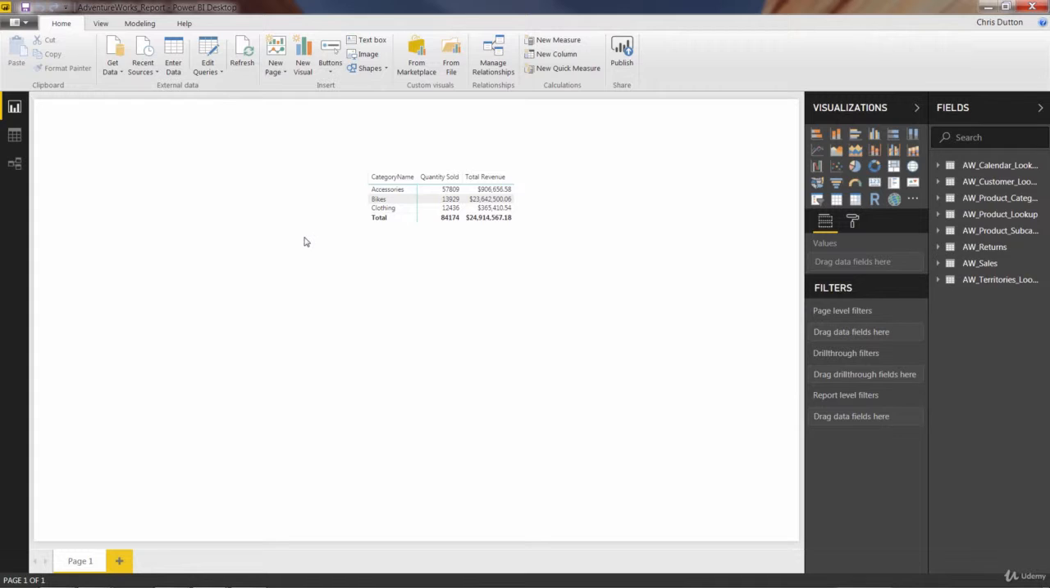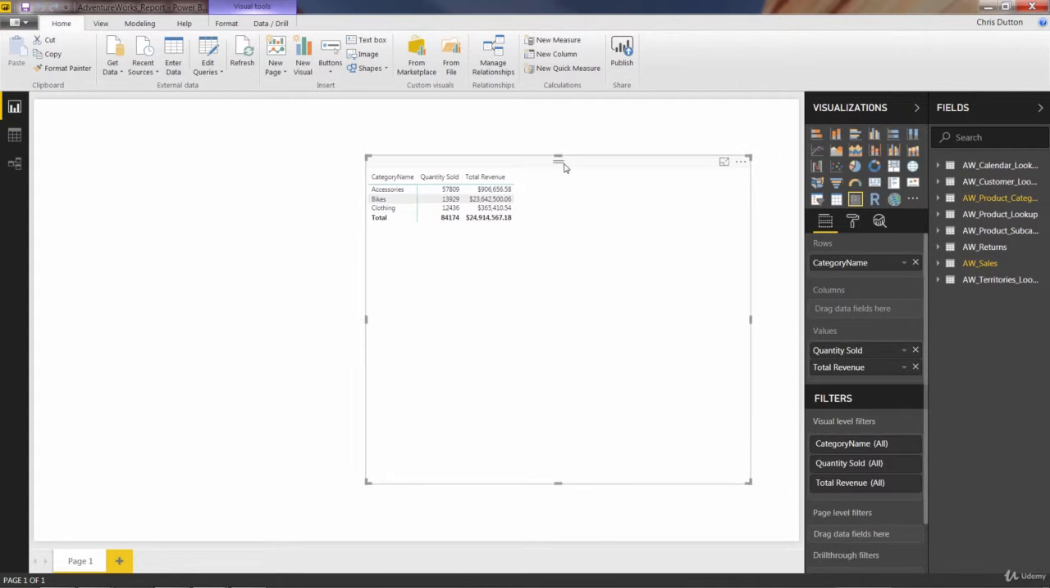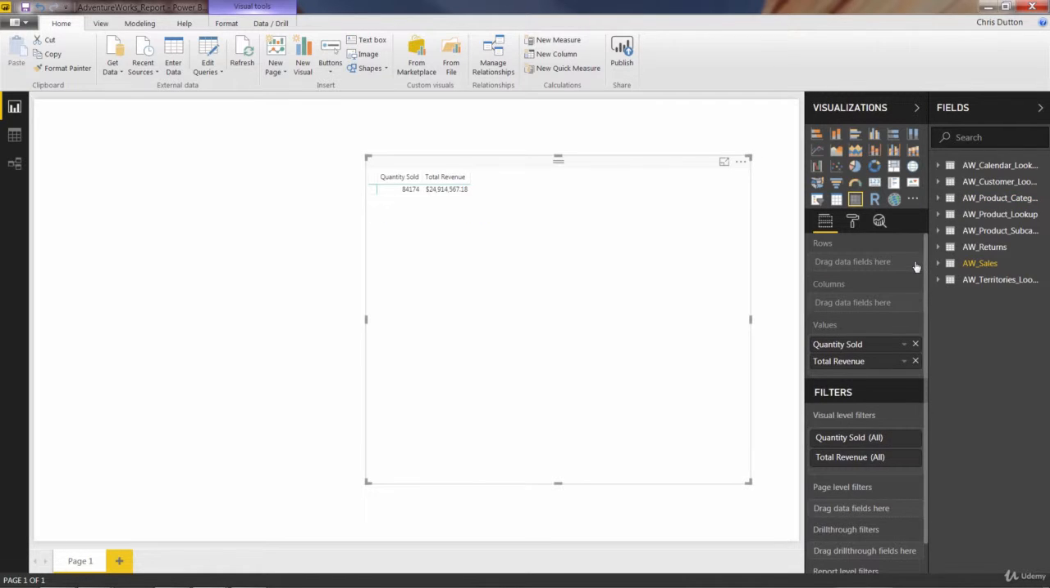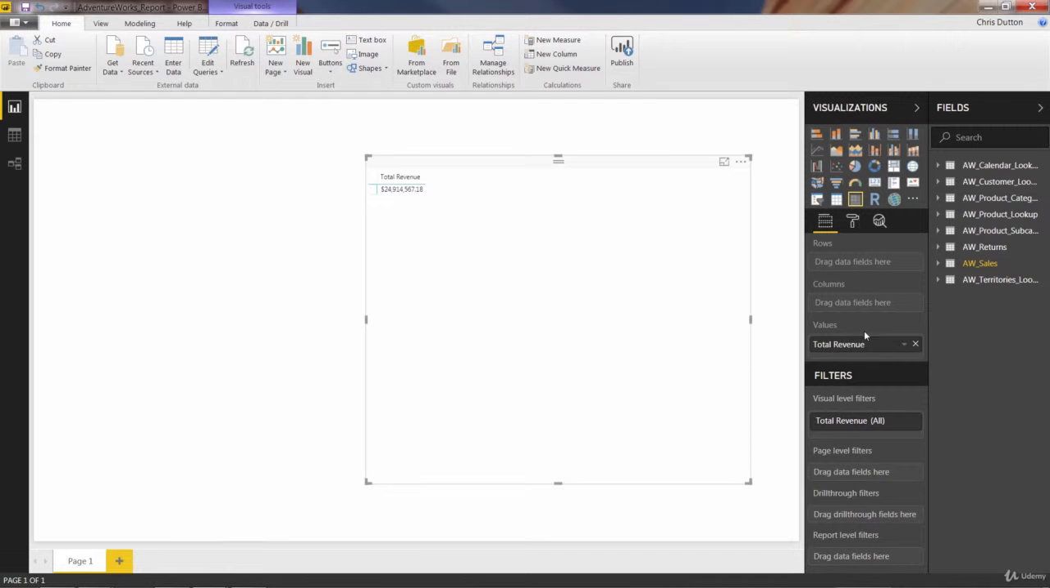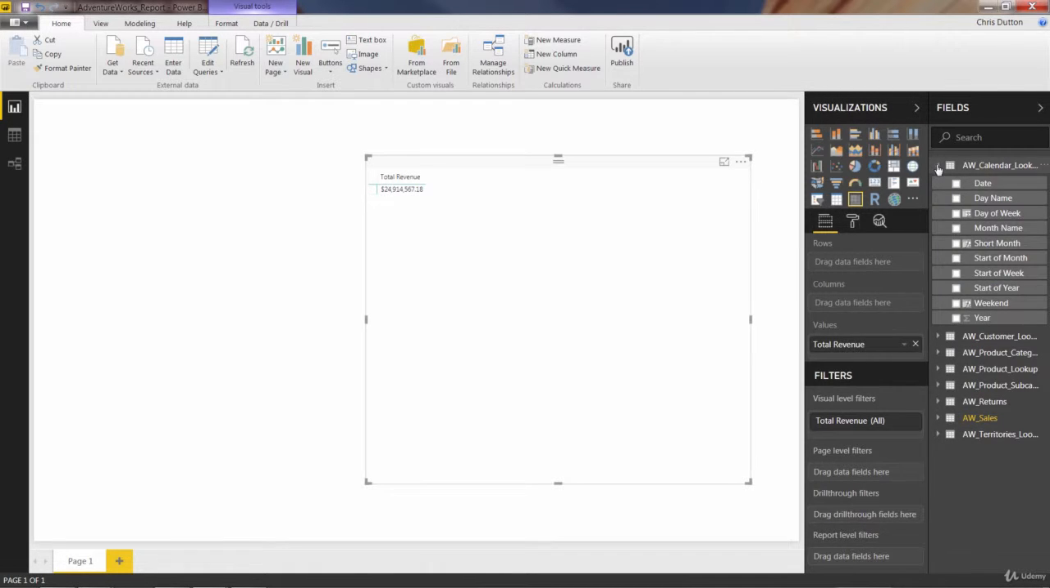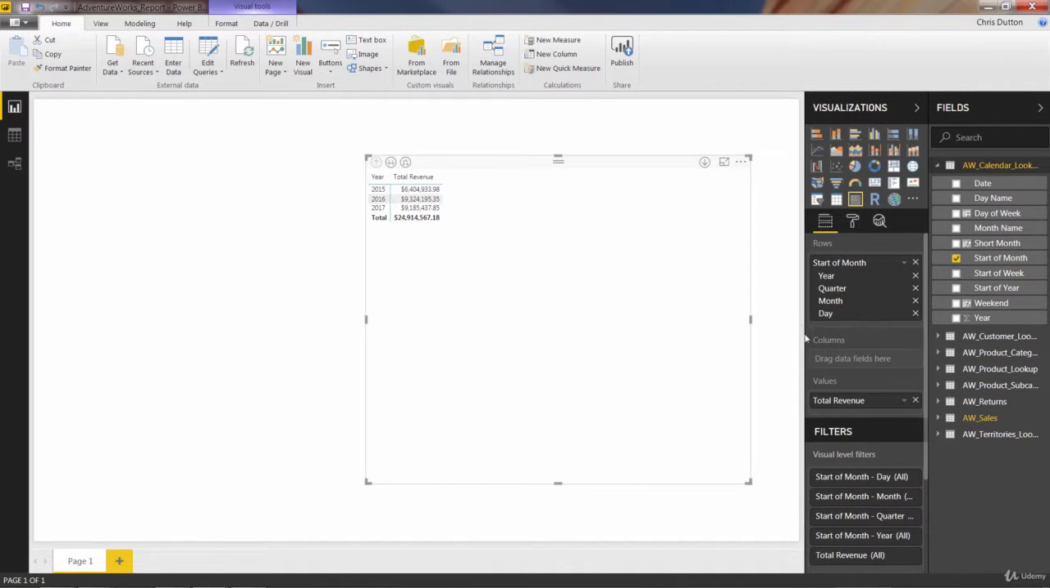All right, so once you're in your AdventureWorks report, we're on the report pane, and let's edit our matrix. I want to set up a view that's going to be helpful to see these time intelligence functions. So I don't want to view the data by category anymore. Let's get rid of that. And we don't need quantity. We'll keep total revenue, and let's navigate to our calendar lookup and grab start of month and drop it into rows. Now what you'll notice is that it's created this hierarchy automatically, and it's trying to be helpful.